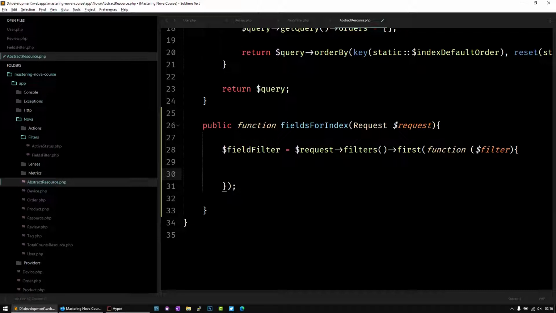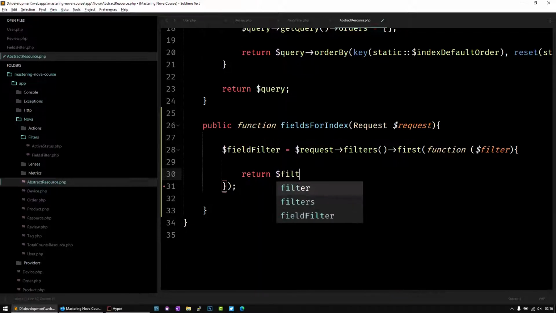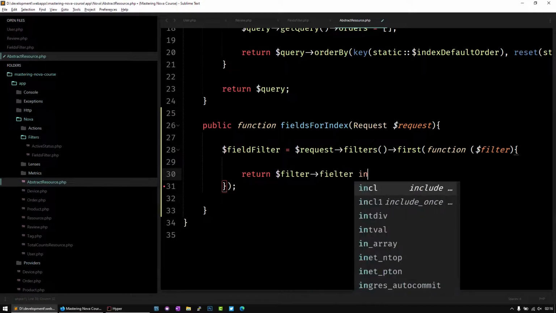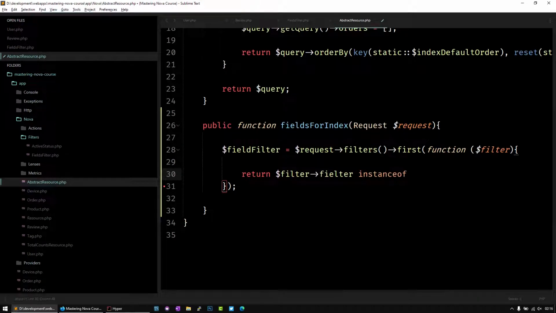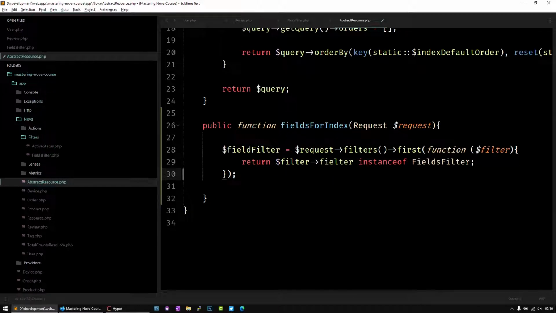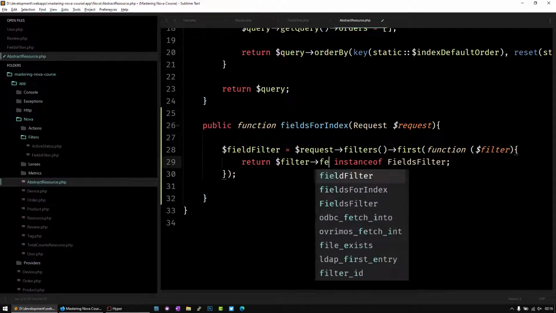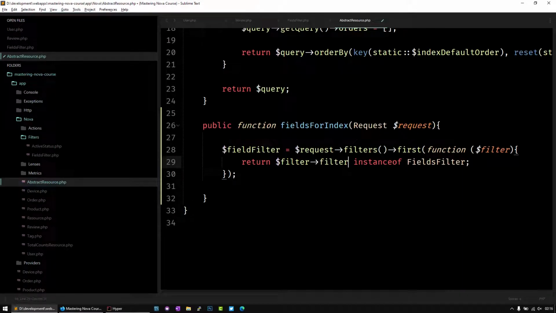And return filter instance of fields filter. So in case it exists, give it to me. And I have a small mistake here. Filter. So, in this case, as you can see, the field filter, because it exists, it will be returned to the field filter. Okay, so key.